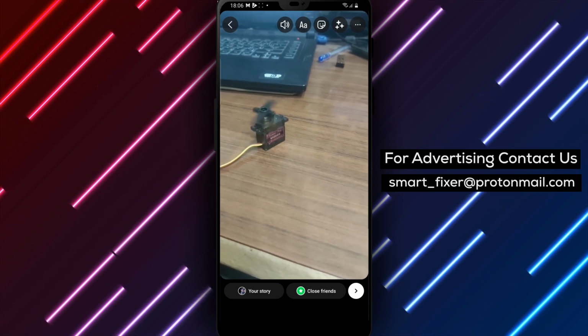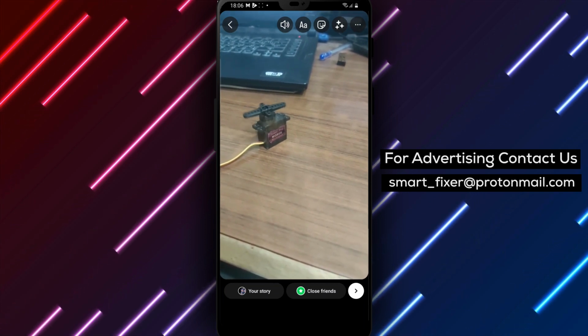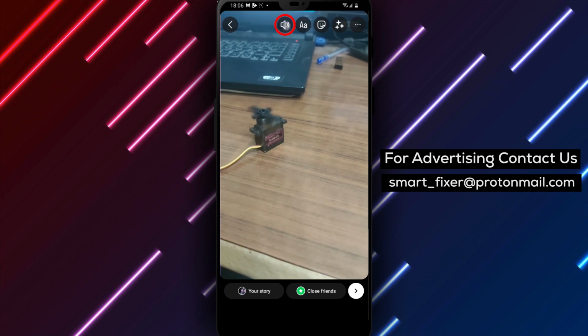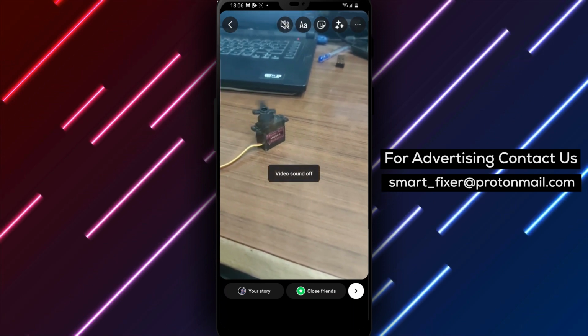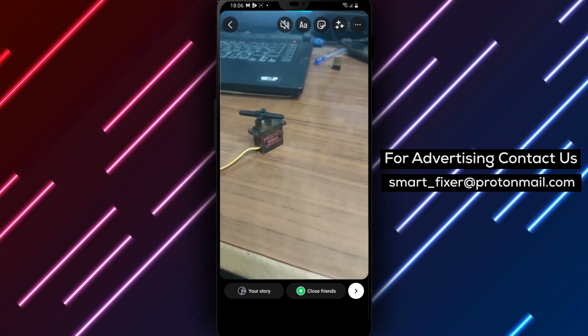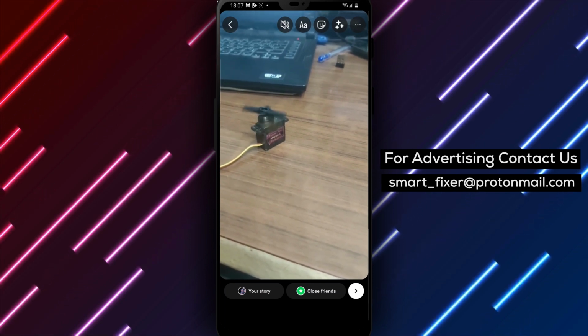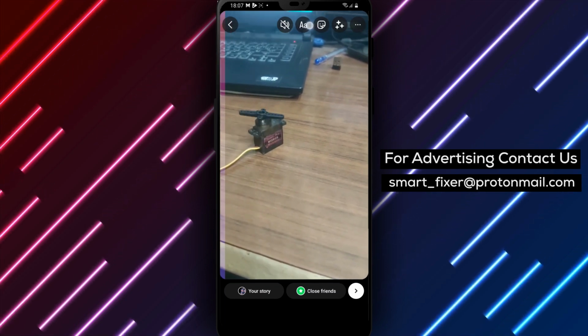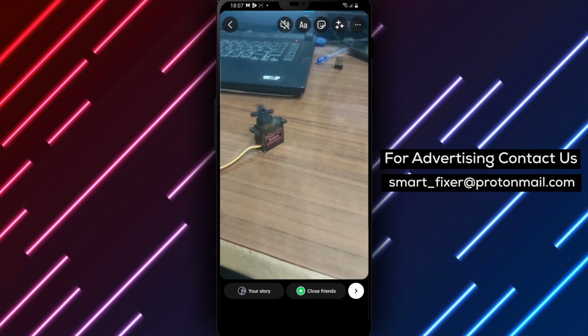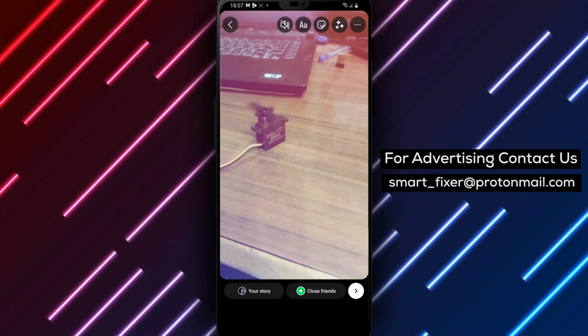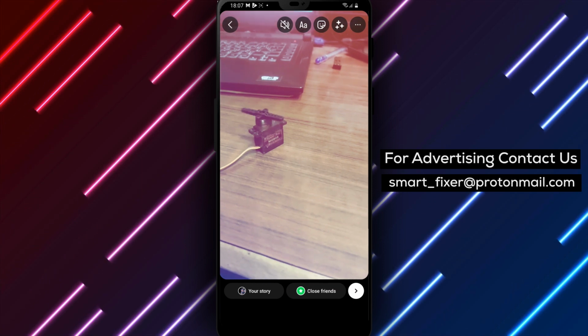Once you've chosen your desired video, tap on the sound icon located on the top of the screen to make the sound off. This will ensure that your video plays without any sound when it's uploaded to your story. Now you have the option to add text, stickers, or other effects to your video before sharing it. Be as creative as you want, but remember to keep it simple and engaging for your audience.